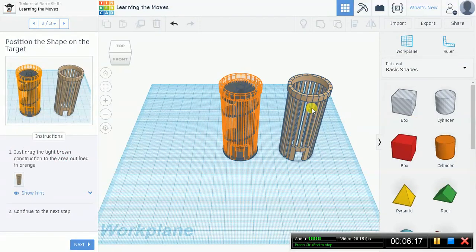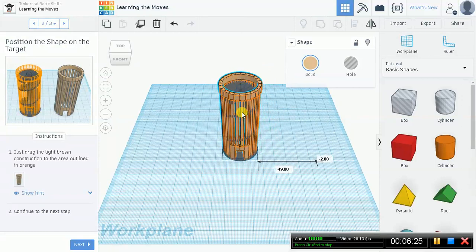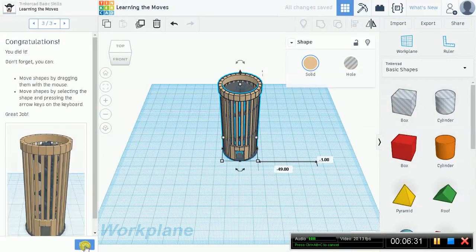In order to drag, you just hold the left mouse button and move your mouse over till it's approximately in the right position. Okay, release your left mouse. Go ahead, and yeah, we did it. Good job, guys. So next we're going to be going into moving around your view on the work plane.